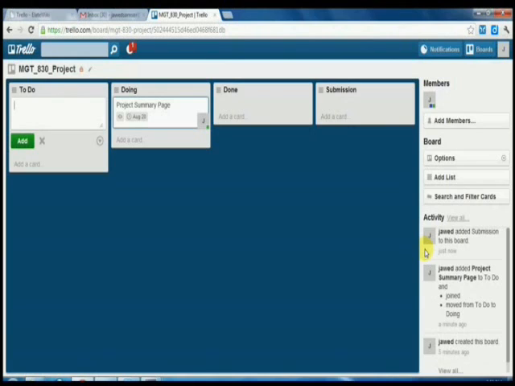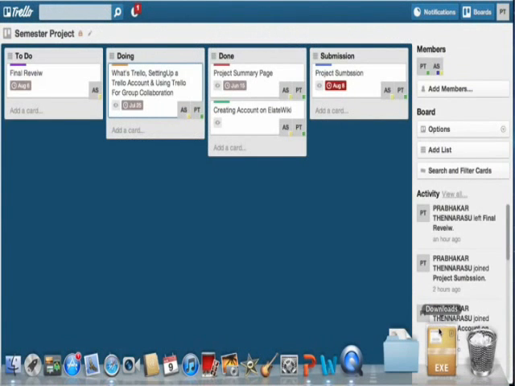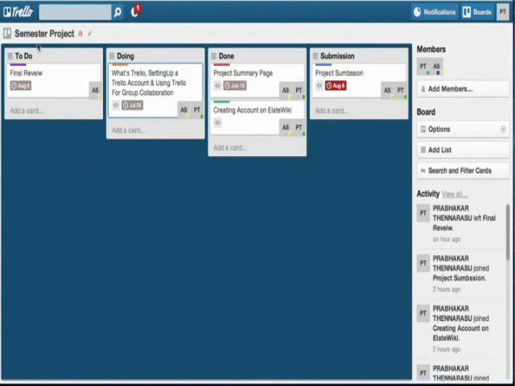I'm going to explain how to view all your cards in one place. As you can see in this semester project board, there are 1, 2, 3, 4, 5 cards. Sometimes you might have created so many boards and cards, so it's kind of hard to keep track of all your cards. In that case, when you need to view all your cards in one place, the best way to do it is to click the top right corner of your screen.